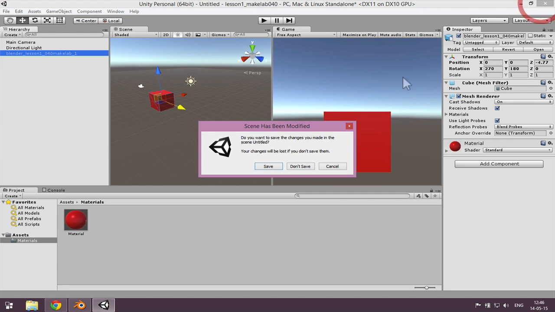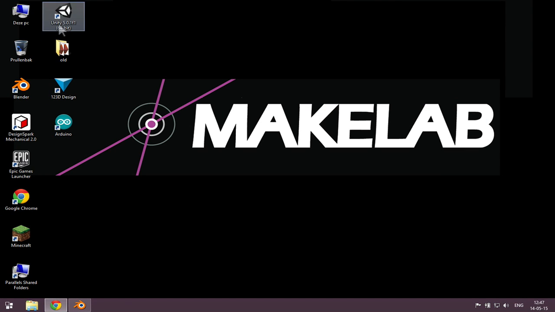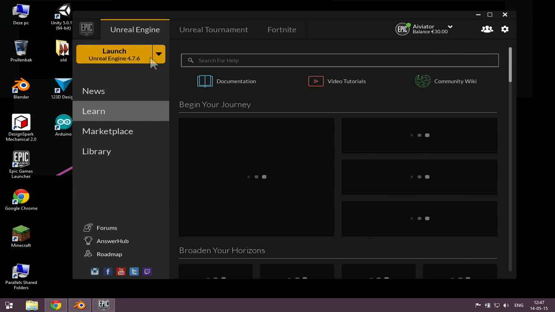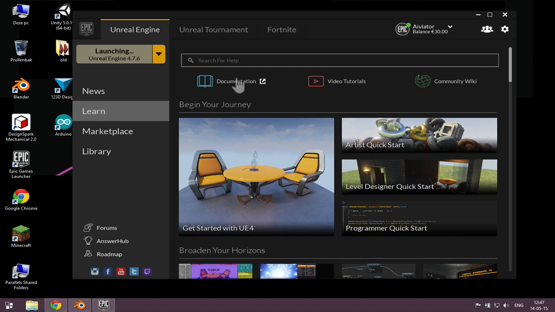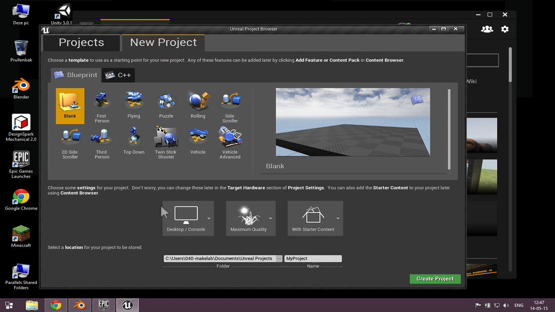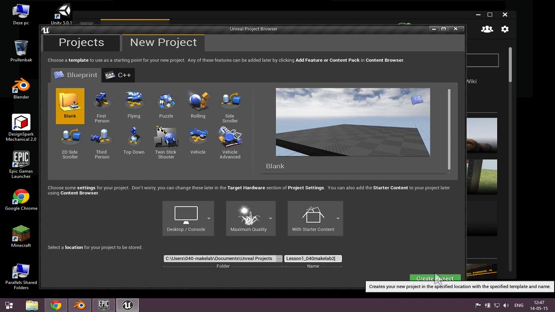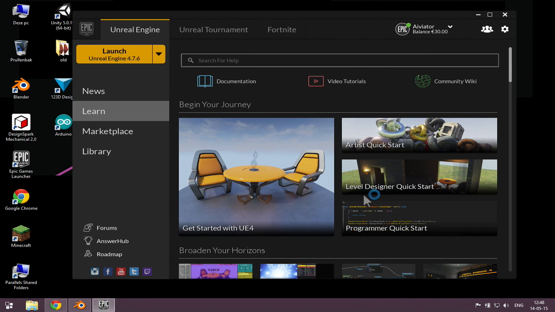So let's quit Unity and start Unreal Engine, because Unreal Engine also has something you can use to import assets. I already logged in, and I can launch the 4.7.6 engine. Because I'm going to make a new project, everything is the same, lesson 1, Makelab 2, something I already have. So leave everything as default and just create project. Just change the name and then create project.